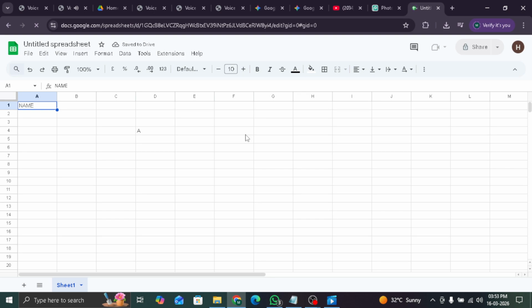At this point, you might be prompted to sign in with your Google account. If you're not already signed in, just enter your credentials and you'll be taken to the shared drive.